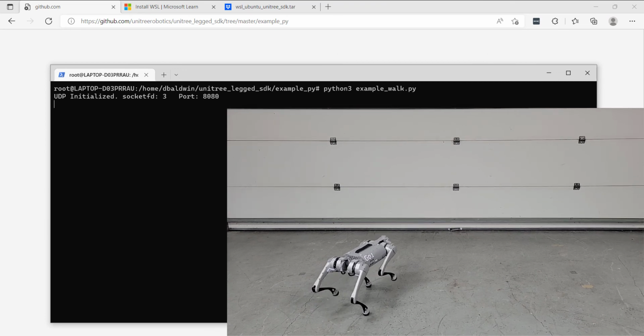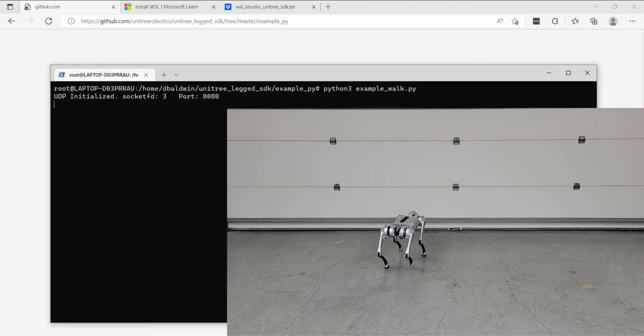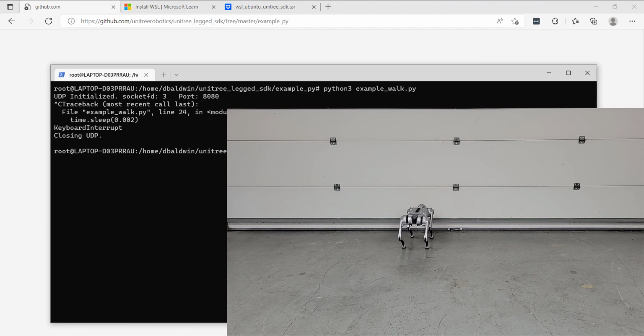And then when done, we can hit Control C. For example, I might be running into the wall, so Control C will cancel the script. We now have manual control, so I'll bring Go1 back.